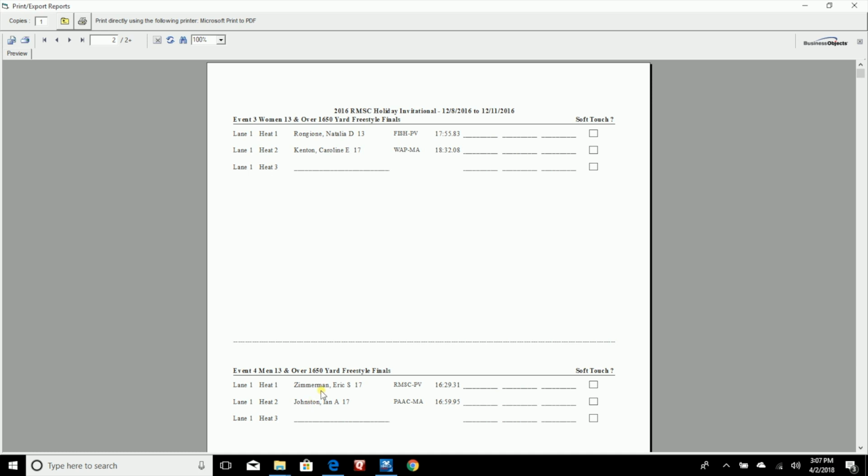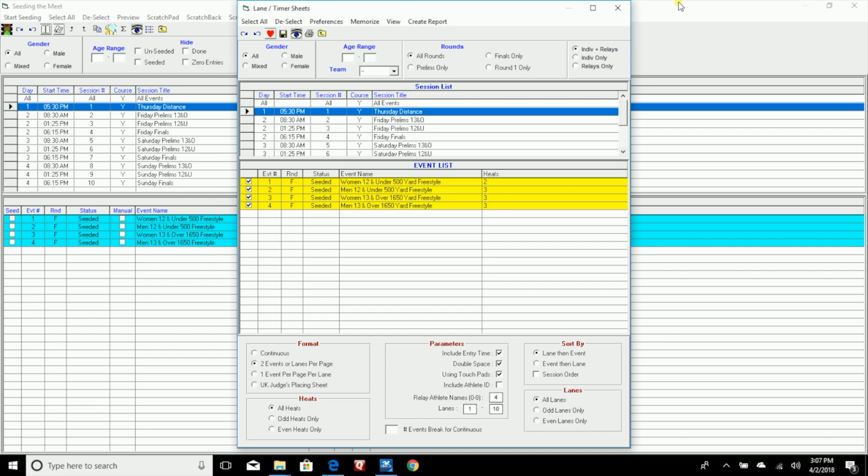So the way I showed you initially, doing 2 lanes at a time, just makes it so much easier. You do 2 lanes, you cut it in half, you've got your lane 1 and your lane 2. You do lanes 3 and 4, you cut it in half, and they're already in order. And so that is the trick to making lane timer sheets.